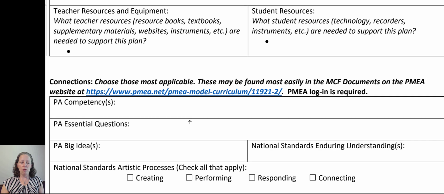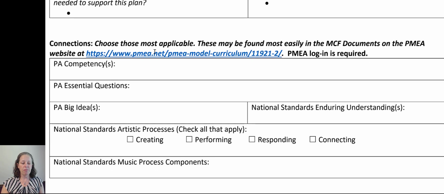The next section, we've always listed materials, but how they are on the PMEA format is separating the teacher resources and equipment from the student resources. And so these are just going to be bulleted lists. You'll just put the things that you're going to need.